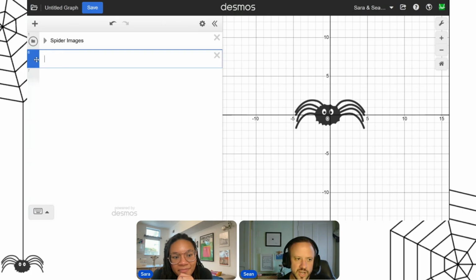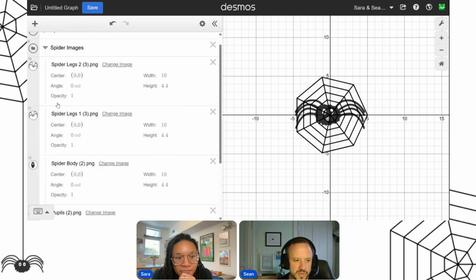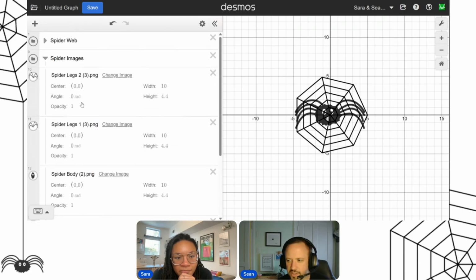So I have Sarah's graph. I'm just going to go in this expression list. I have the link copied. I'm just going to paste it, and there's the web. But the spider's made up of 4 images. I'll talk about that in a minute so you can understand why I've done that.